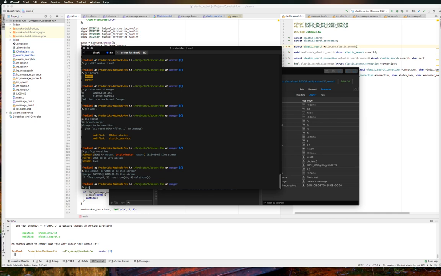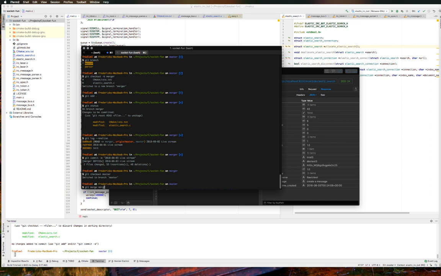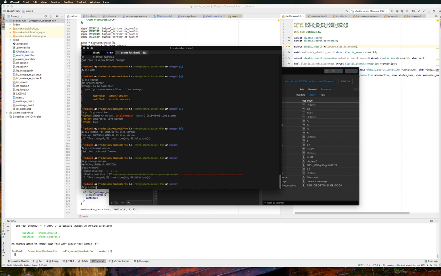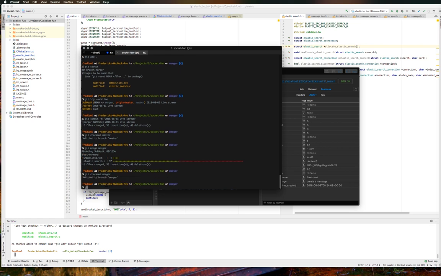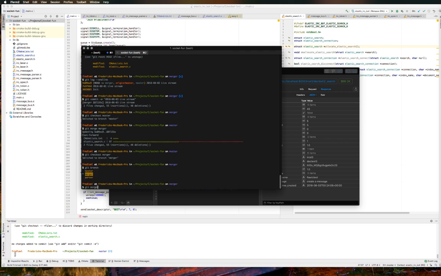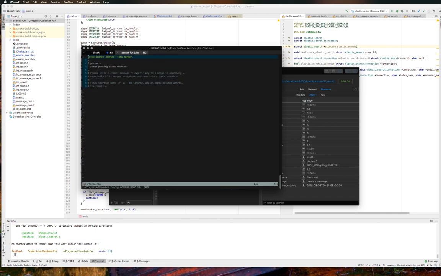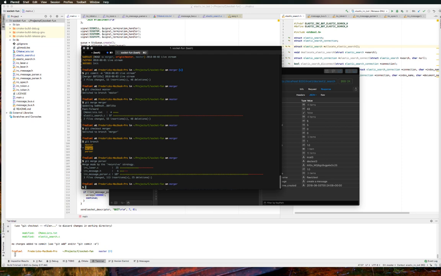All right, then I should check out master real quick. Got to get that commit in there. All right, and then I'm going to merge my other branch. What did I call it again? I called it git merge parser. Okay. I'm going to squash this if there's no issues, which there aren't.